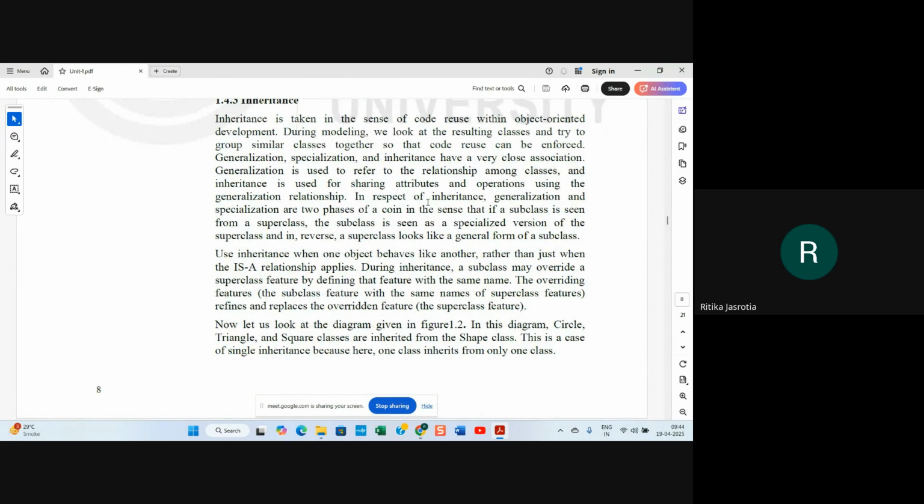In respect of inheritance, generalization and specialization are two faces of a coin, in the sense that if a subclass is seen from the superclass, the subclass is seen as... just hold on for a second.